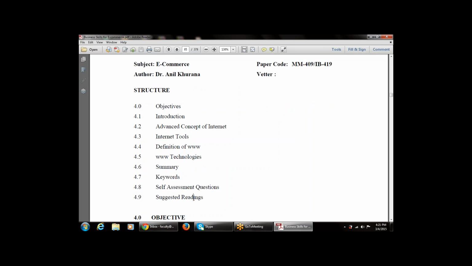We have covered three topics, that is, the objectives, then introduction, then advanced concepts of internet. We covered these three topics in the last class, and today I am going to continue after this topic with the internet tools. So let's take a quick review of what we have covered.